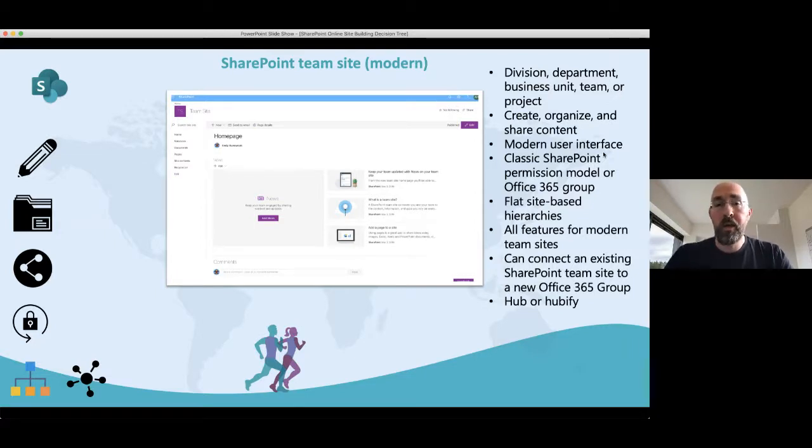Now, the classic permission model still applies here. So the tried and true permissions that you've worked with, SharePoint groups, permission levels, permissions, and then members of those groups is still going to apply here. You can create hierarchies, so you can have top level sites and you can create subsites underneath there, just like you've always done. But you can also work with flattening it out with hubs and hubifying those sites. These sites can be associated with an Office 365 group so that you can extend the permission model into some other applications in Office 365.